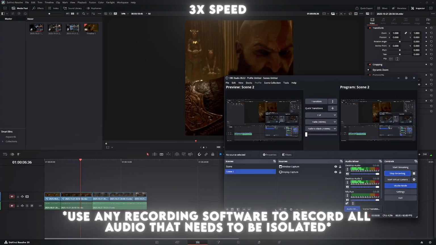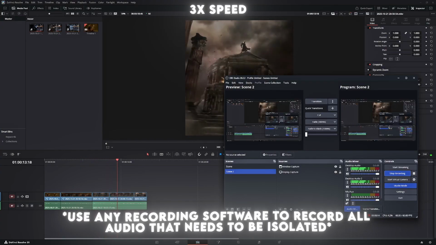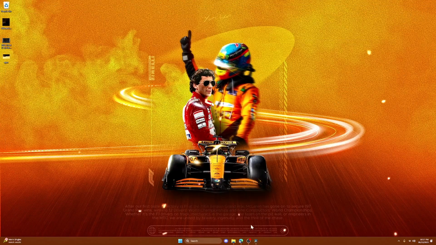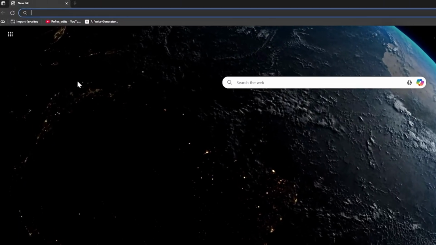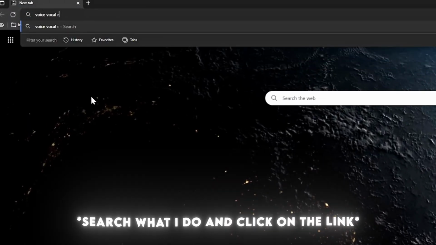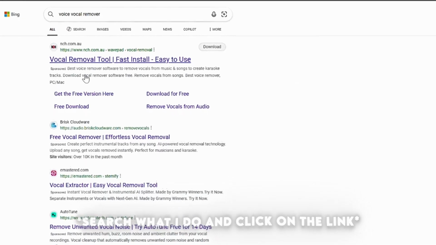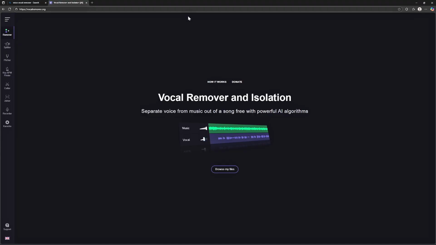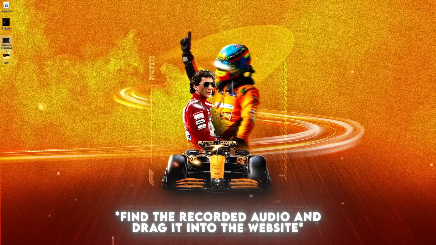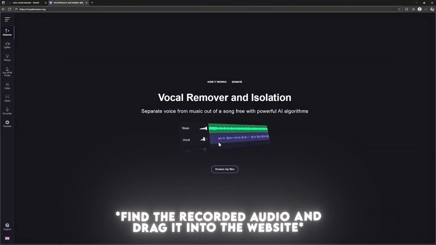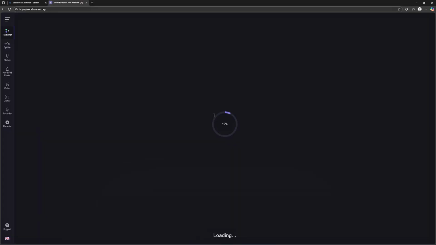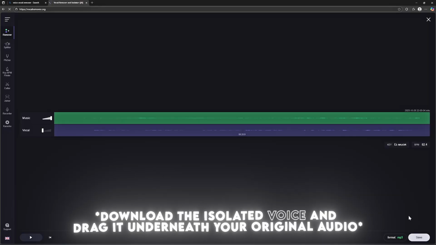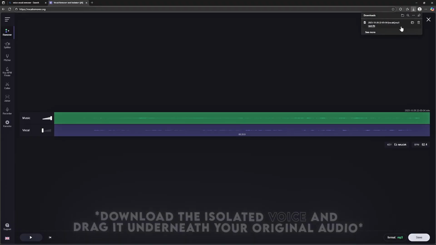Use any recording software to record all audio that needs to be isolated. Search what I do and click on the link. Find the recorded audio and drag it into the website. Download the isolated voice and drag it underneath your original audio.